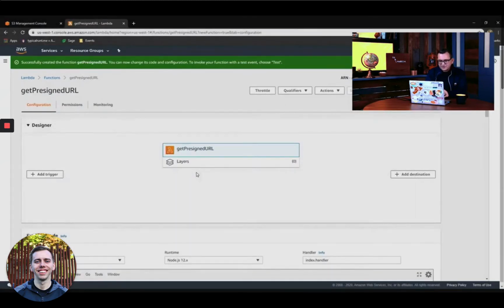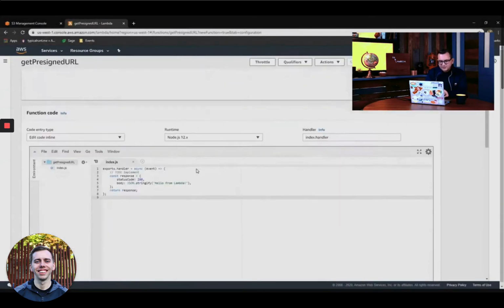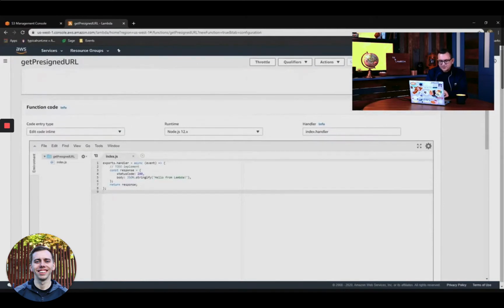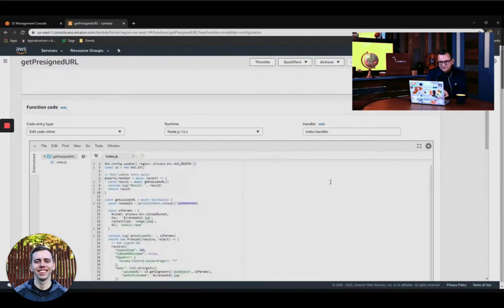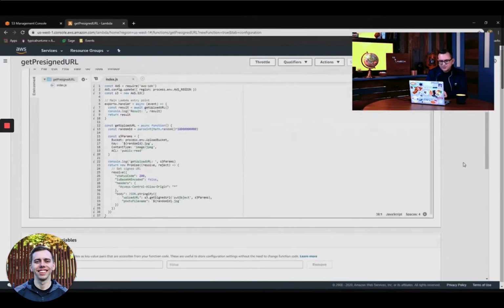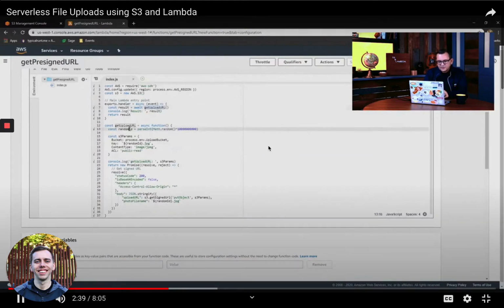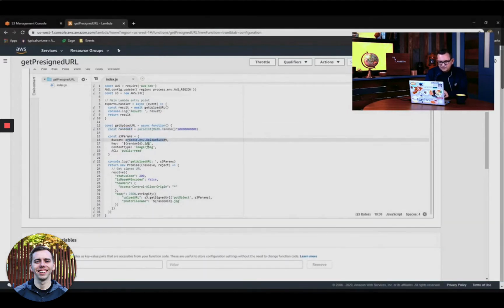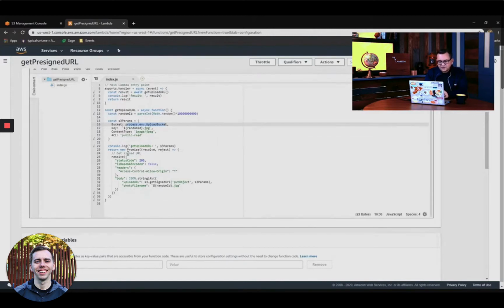Okay, now we have our function. I'm going to replace the code in the handler here with some code that we have in the GitHub repo. I'm just copying this over, replace this and paste this code. Now to show you what this does, this is a standard Lambda handler at the top. It calls this function called getUploadURL. We're going to use a random ID for the file name of the object, and then it takes the upload bucket from the environment variable, and it's expecting a JPEG file. We're going to set an ACL of public read, so these files will be publicly readable.